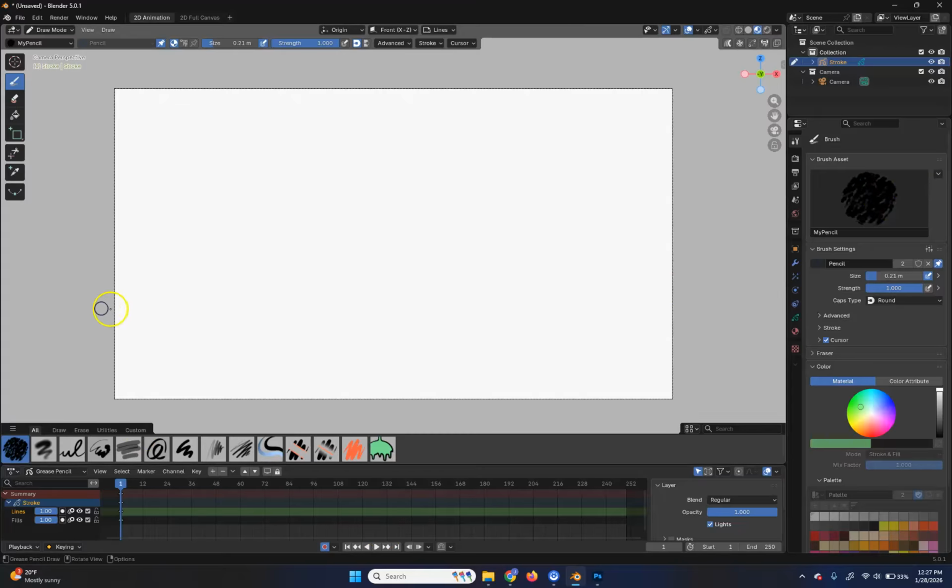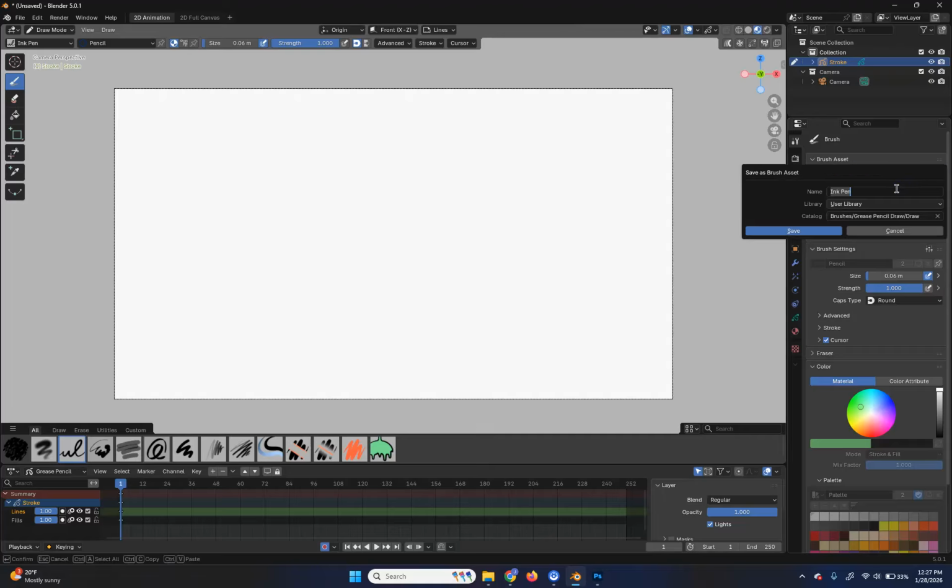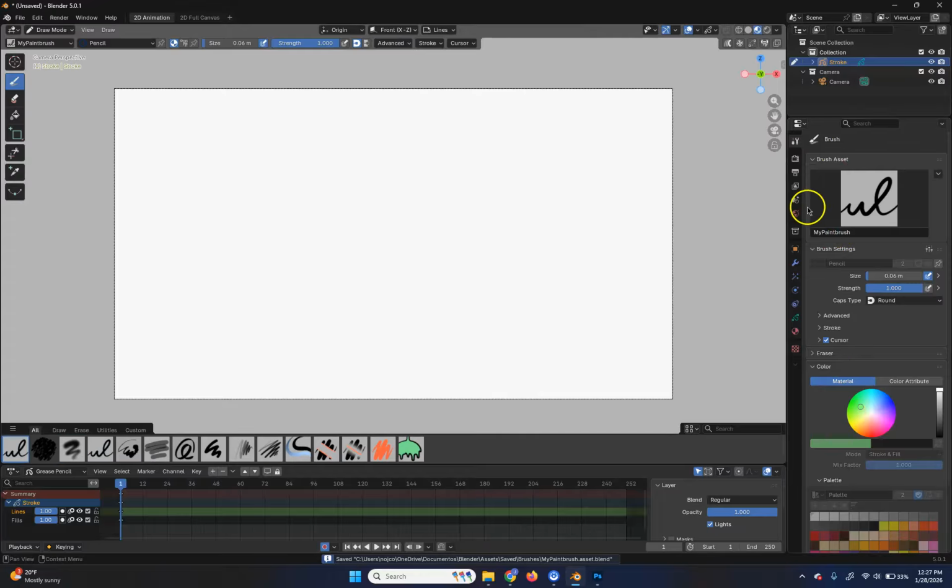Okay, let's make another one. So I'm going to do a paintbrush. I'm once again going to use the ink pen. So I'll select the ink pen, and we're going to go ahead and duplicate this asset, and I'm going to call this my paintbrush. And once again, we're going to do brushes custom. Use the lighter brushes custom, my paintbrush. Yep, hit save. Okay, glorious.